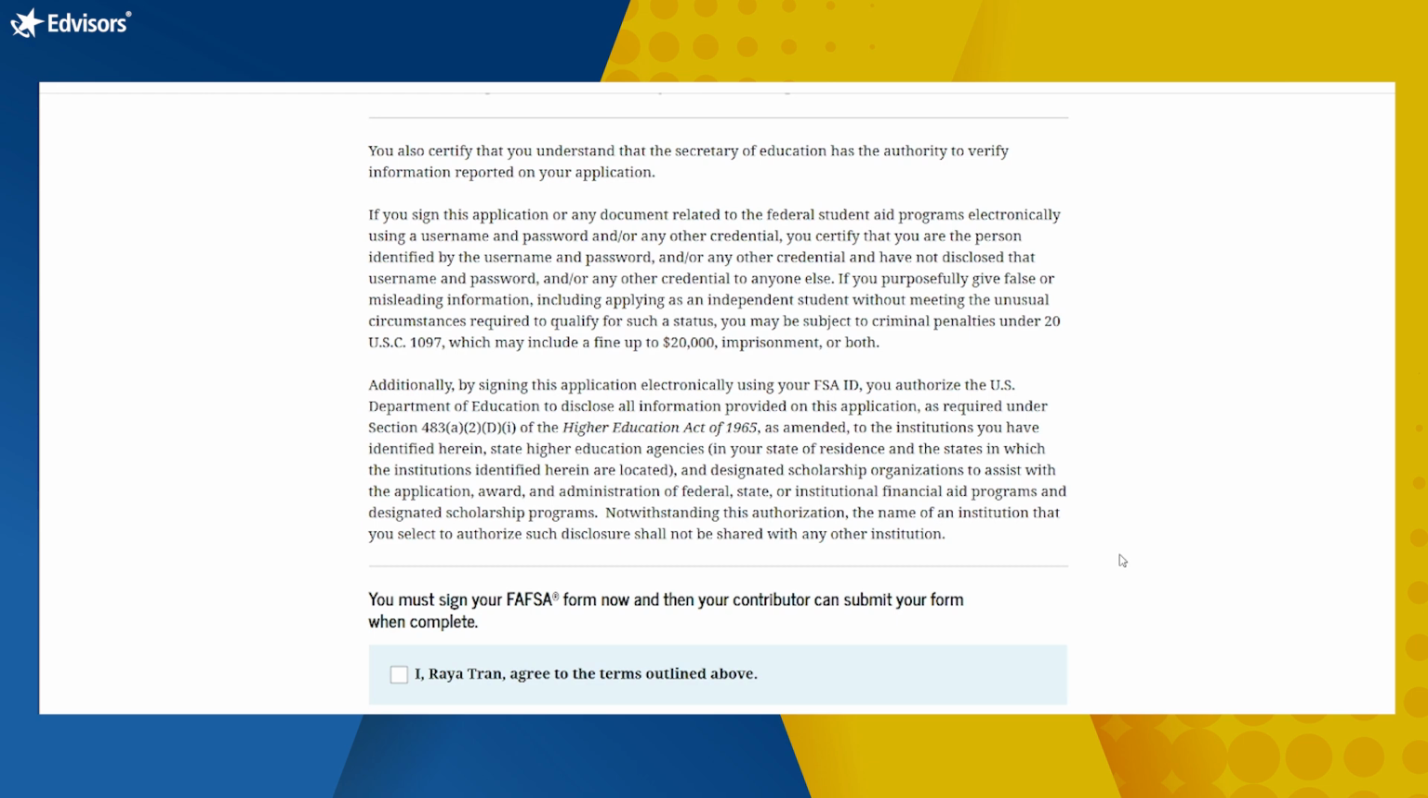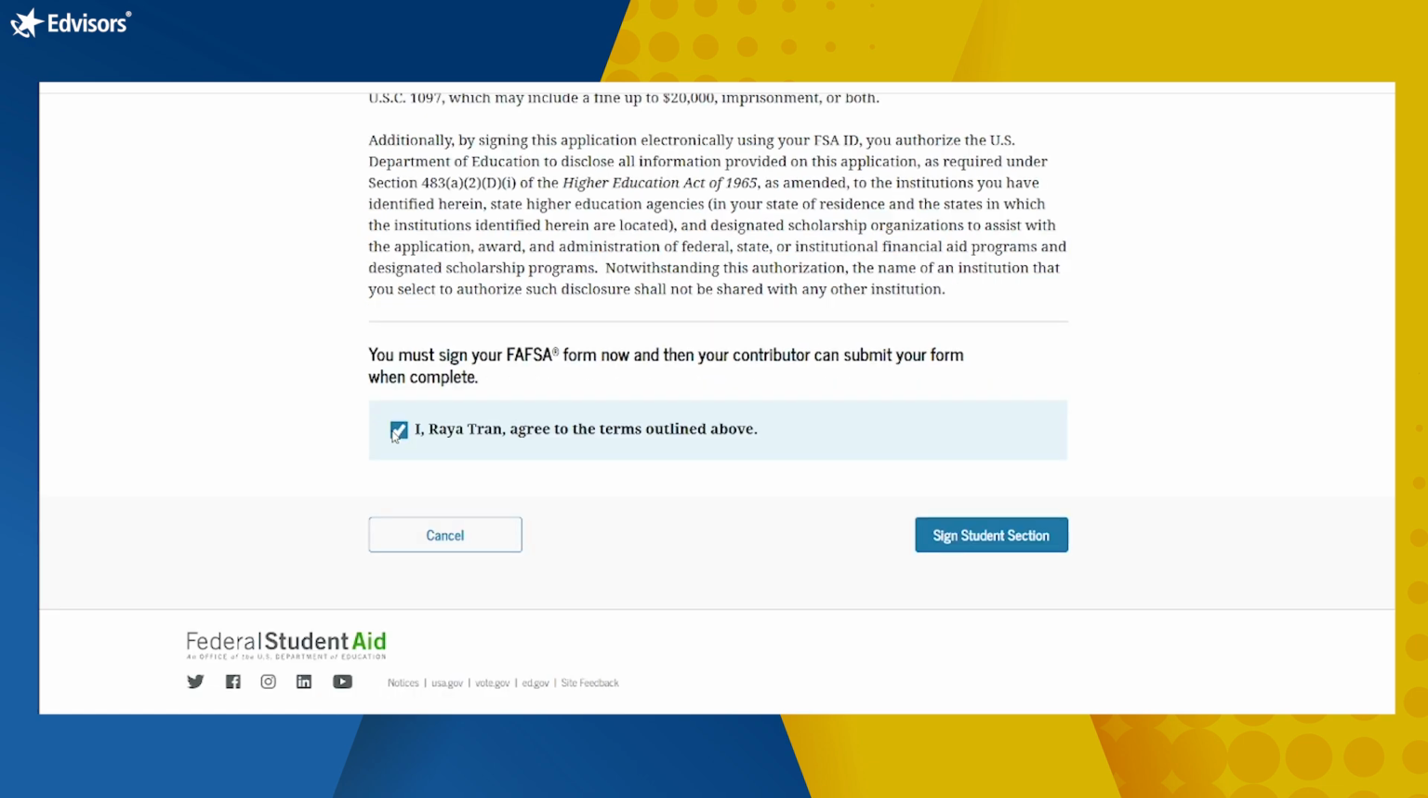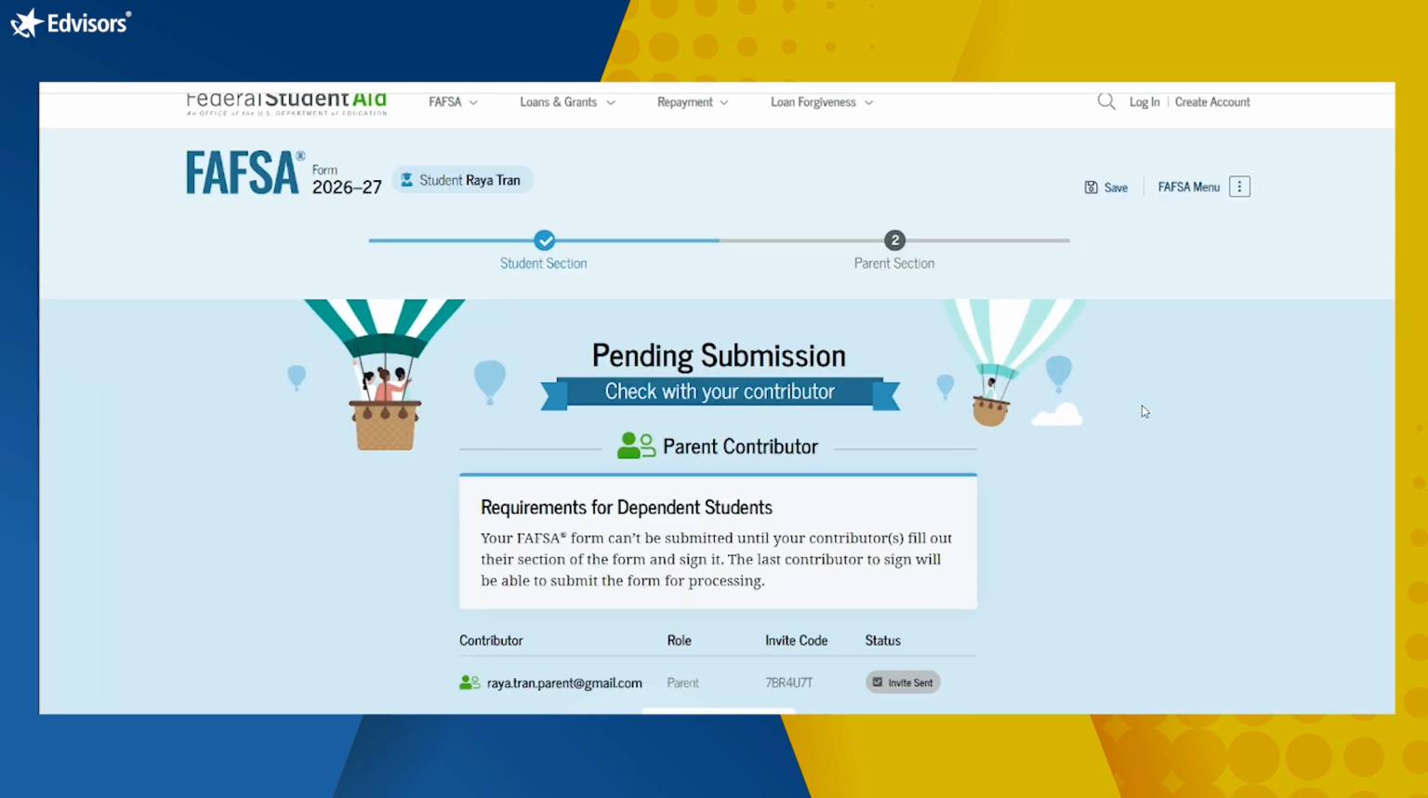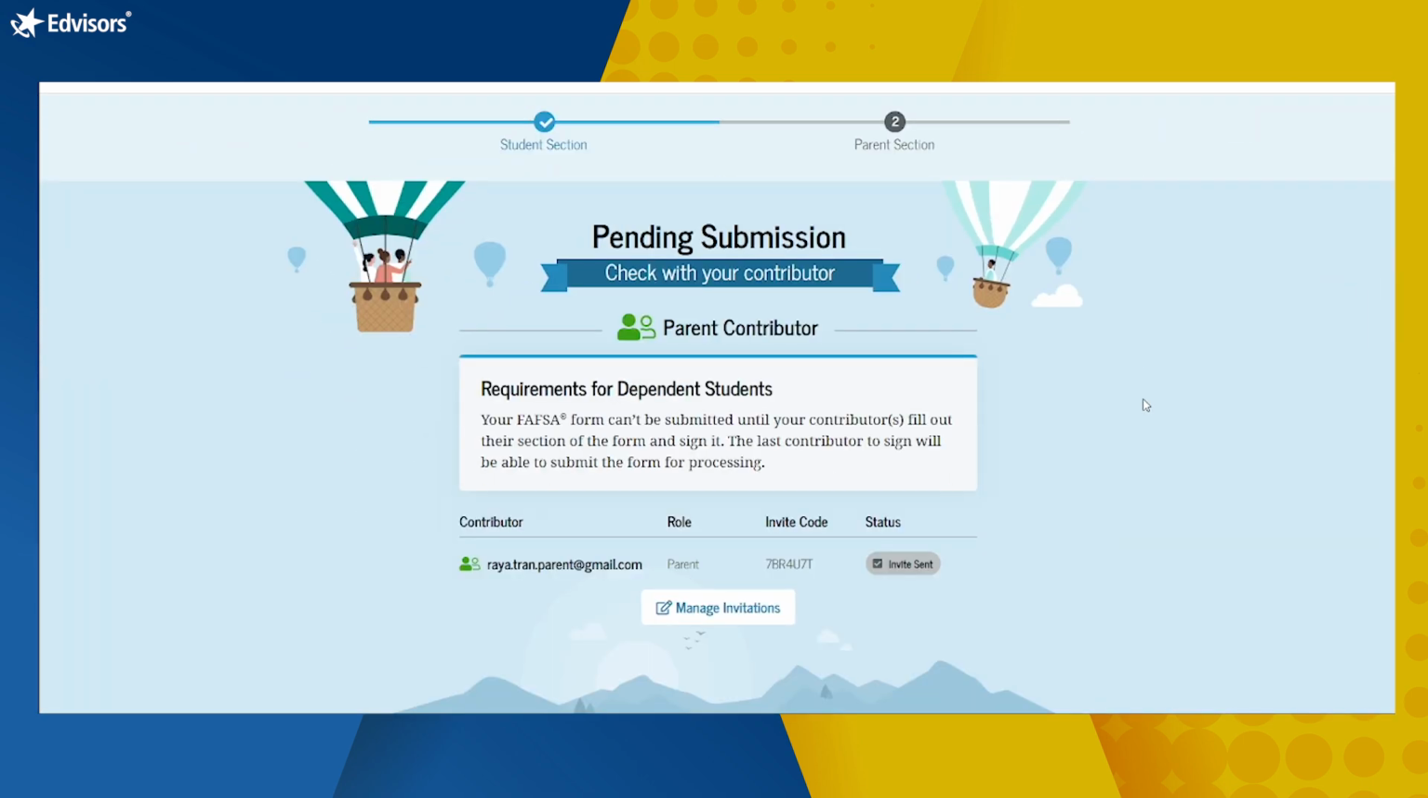There are criminal penalties of fines up to $20,000 or imprisonment if you are found to be lying or trying to mislead or give false information on your FAFSA application. It's very serious. Give accurate, correct answers on your FAFSA application as it is a federal form. Lying is not worth it when it comes to submitting federal forms. You need to check this box saying that you agree to the terms outlined above, and then sign the student section. You're going to see that you are pending submission, that you need to check with your contributor.